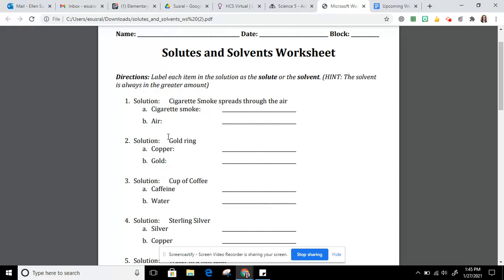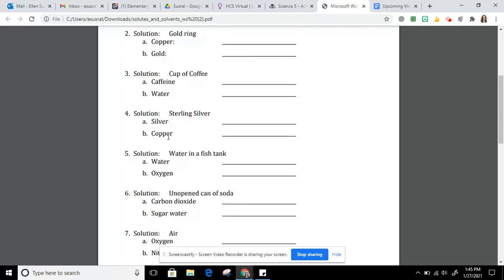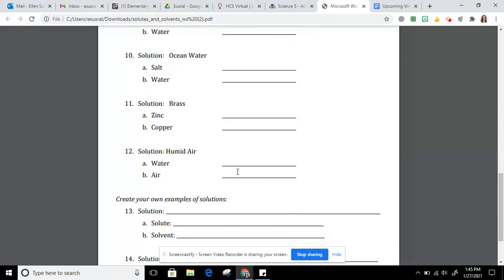So for example, number one, our solution is cigarette smoke that spreads through the air. Well, which one is the greater amount, the cigarette smoke or the air? Air is going to be the greater amount. So air is going to be your solvent. Cigarette smoke would be your solute. Okay, so you're going to go through and do that for 2 through 12.